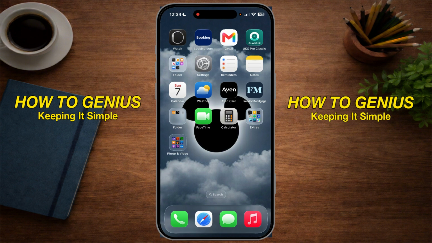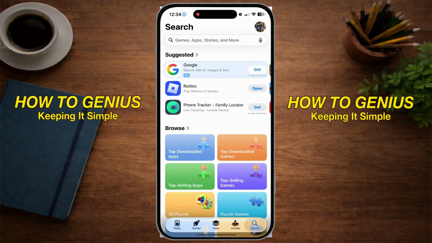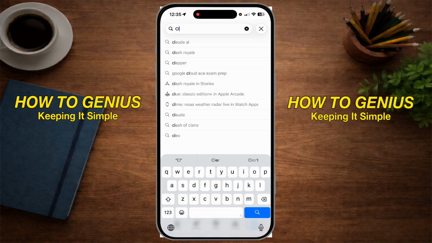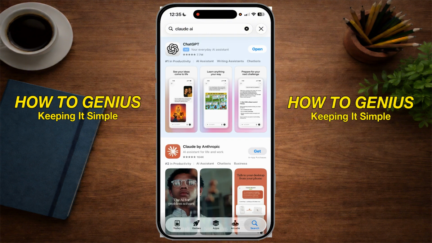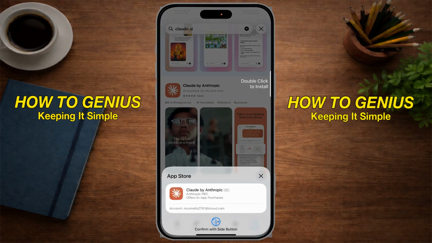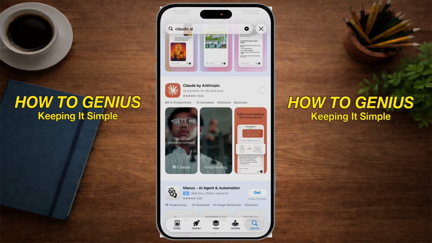So on your iPhone, you just want to go to the Apple Store, or if you were on your Android, just go to your Google Play Store. And we're just going to go ahead and type in Claude, and it should just come up. Yep, Claude AI. And from here, you just want to hit the Get button, and that will start the download onto your phone. Double click for your Face ID. And then a couple seconds, depending on your phone's processing speed, it will download.